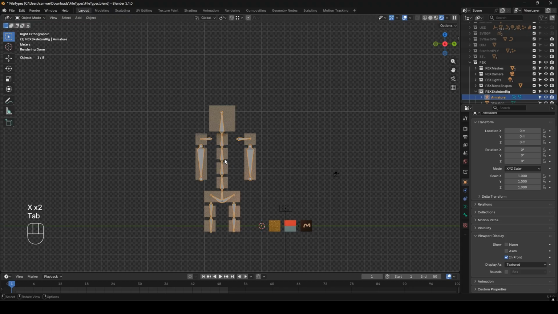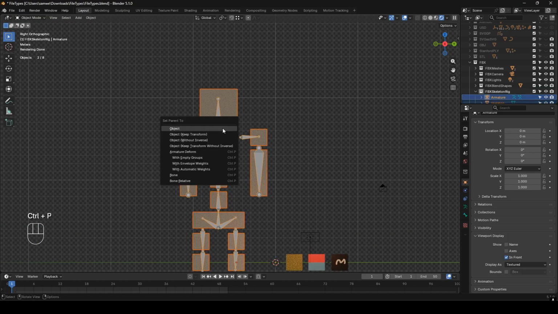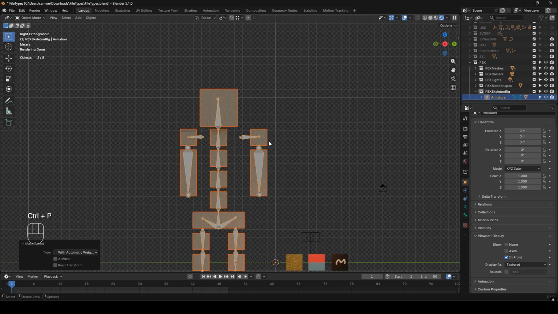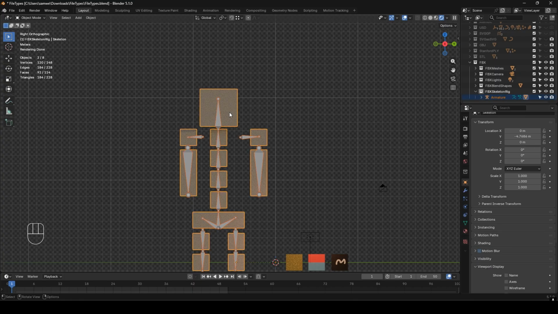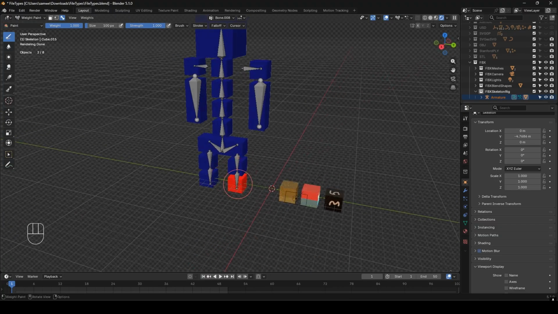And what we can do is we can select the mesh first, select the armature after, Control P, and we're just going to do automatic weights. And then what I'm going to do is I'm going to select our armature, then our mesh, Control Tab, and we're going to go to our weight paint. And what I want is I want the bone to have complete influence on what we are on.